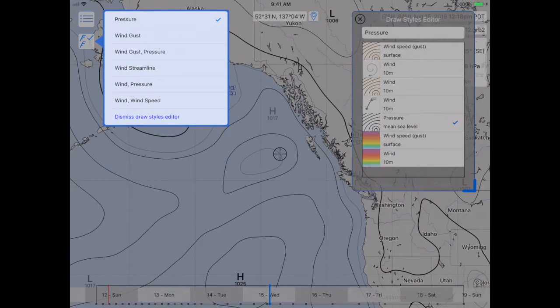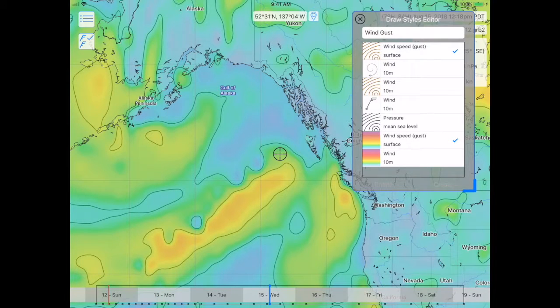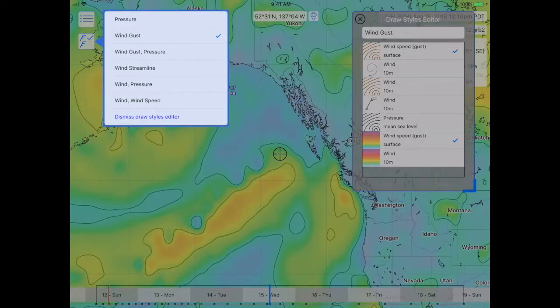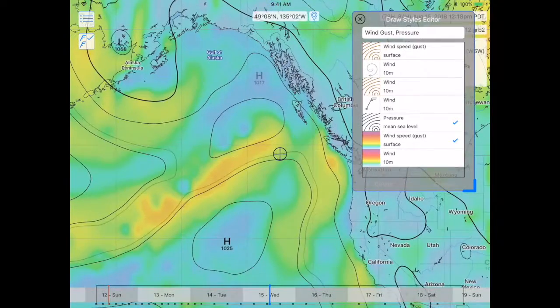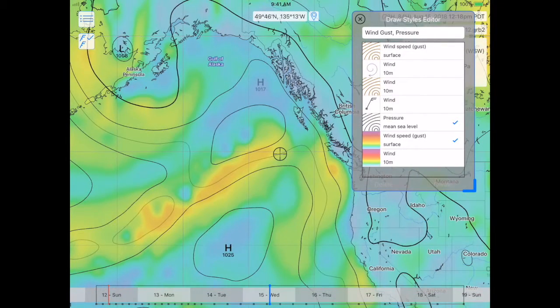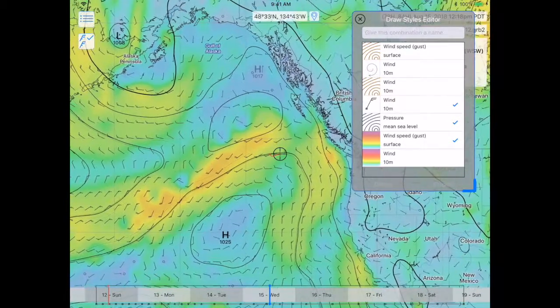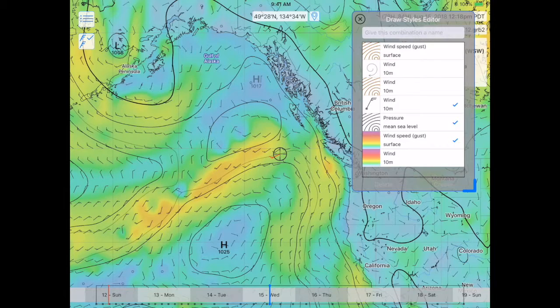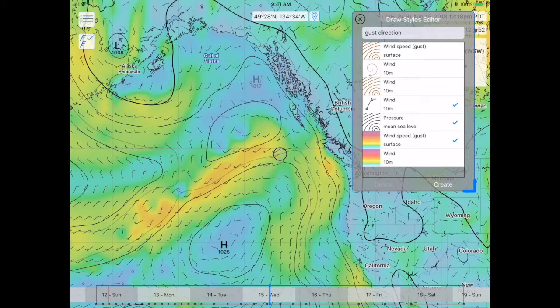Now, if you want, you can create your own. So perhaps you want something like this one, where you have wind gust, let's do wind gust and pressure. So wind gust is shown as a color image, the pressure is shown, but you really want to see wind direction as well. So you can turn on wind direction by tapping the wind barb line. And now we have the display we want. And if you like this combination, you can name it. And create this combination.